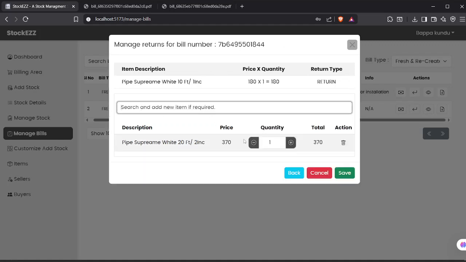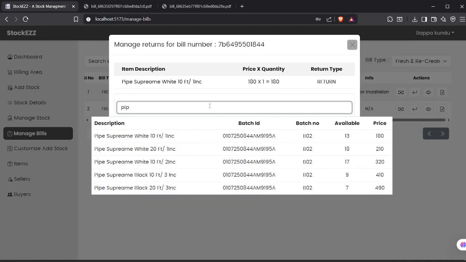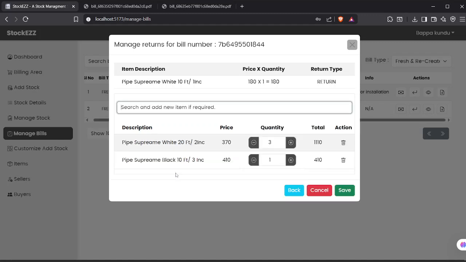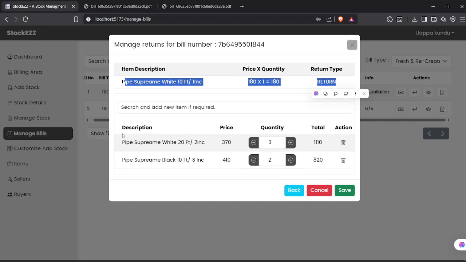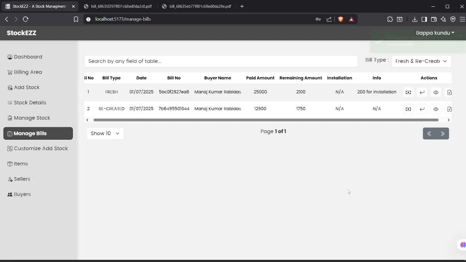Click here, and suppose you want 3 pipes, and another pipe, let's take 20 into 10 into 3. So he is returning this item and buying these 2 items. A new bill will be generated for this update, and the old bill will be marked as cancel bill. Just save it, and you can see this is a recreated bill with the same details.